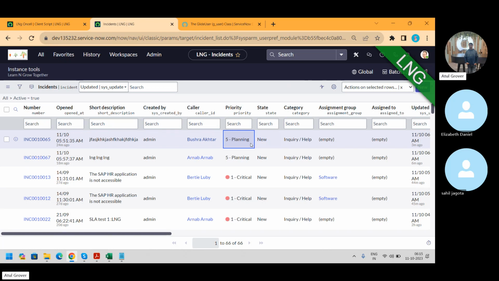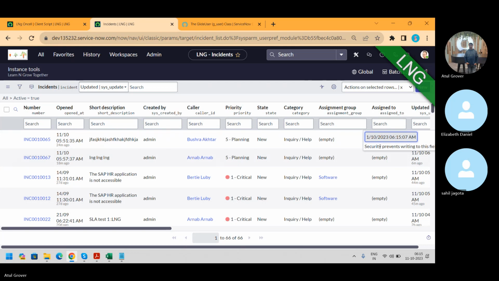Why did priority not get changed? Because priority is always set through the impact and urgency, not directly. And if you want to do it like this, then you should set up the ACLs for the same, so that no user can change anything. It should be read only. Then you can do this. This is the best example that we can discuss.